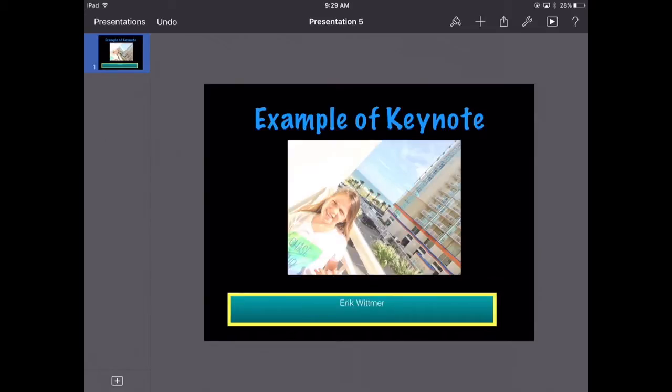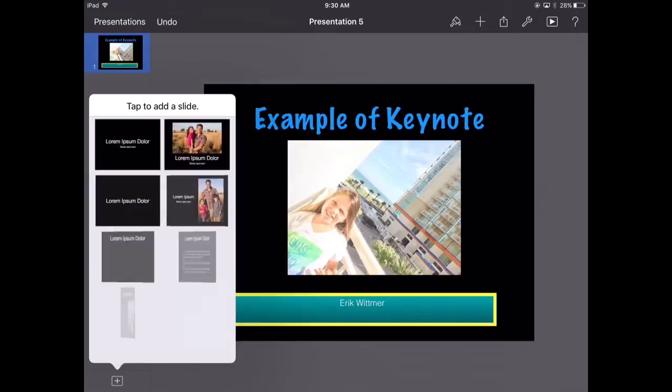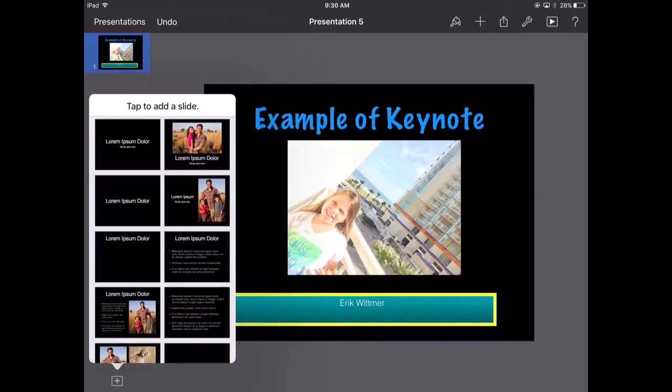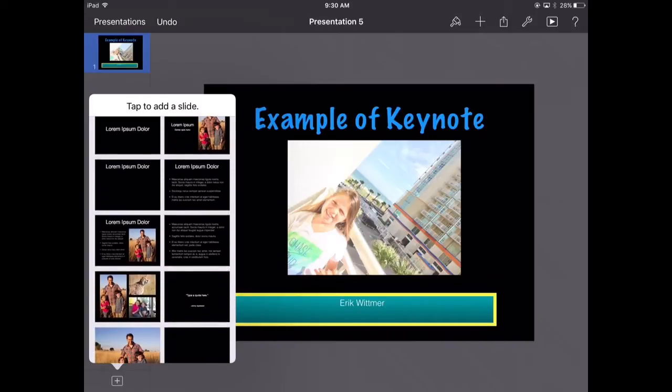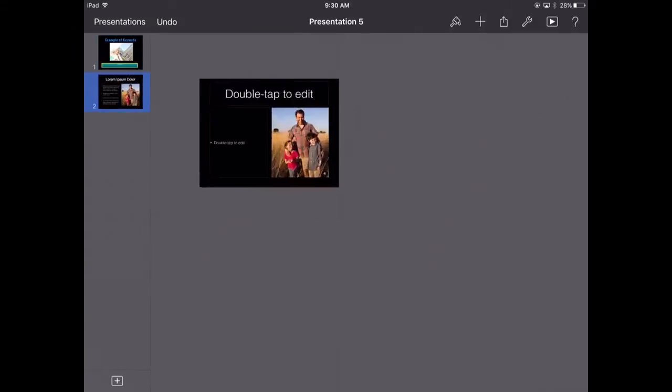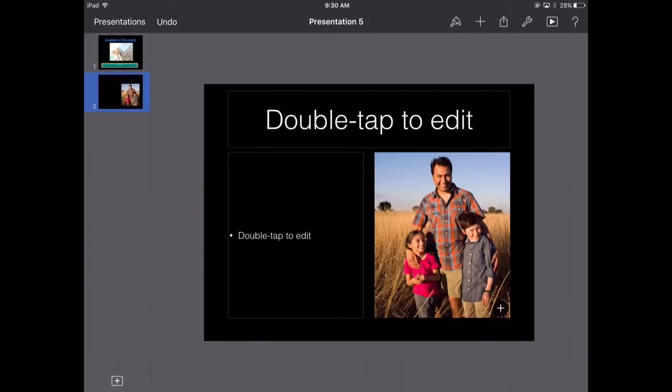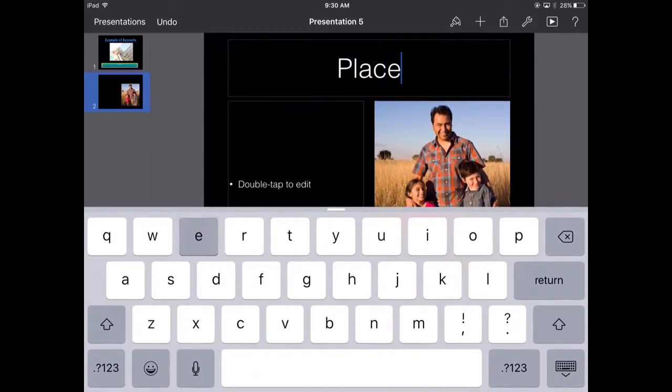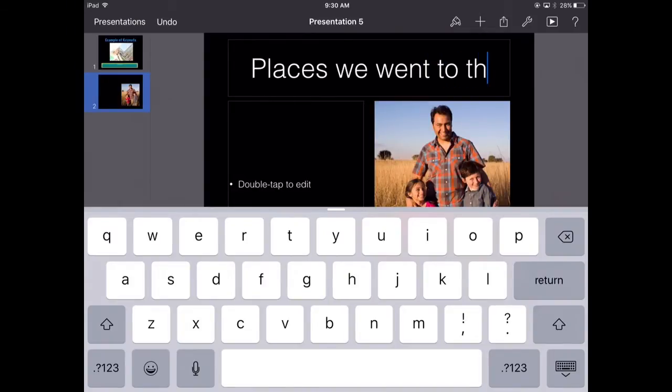To get a second slide into my presentation, in the bottom left-hand corner, I have the plus sign here. So I can go ahead and click the plus sign, and it's going to give me all different types of slides that I can add to my presentation. For the next slide, I'm going to add this one here that has a picture on the right, a title, and then some bullets on the left. So I can go ahead and click on that, and it's very simple and basic, and I'm going to say places we went to this summer.